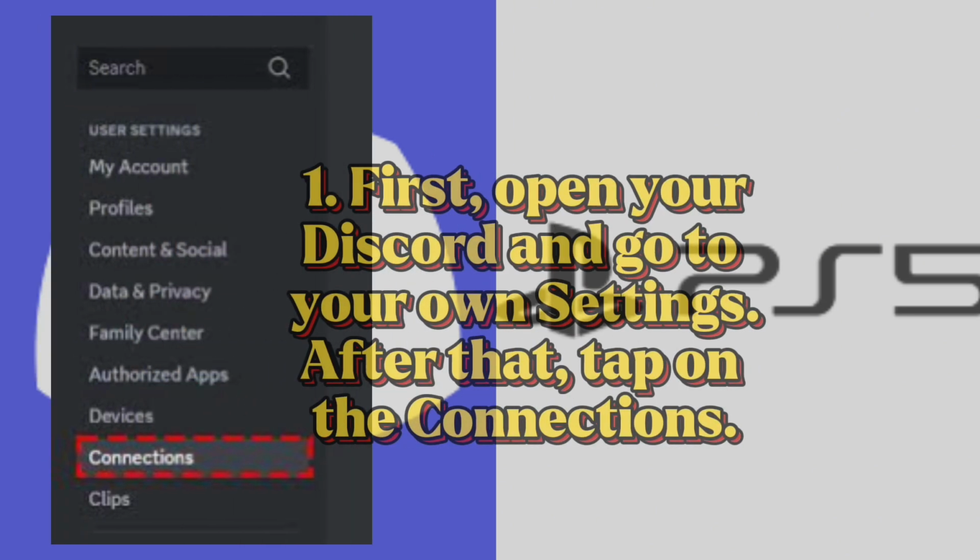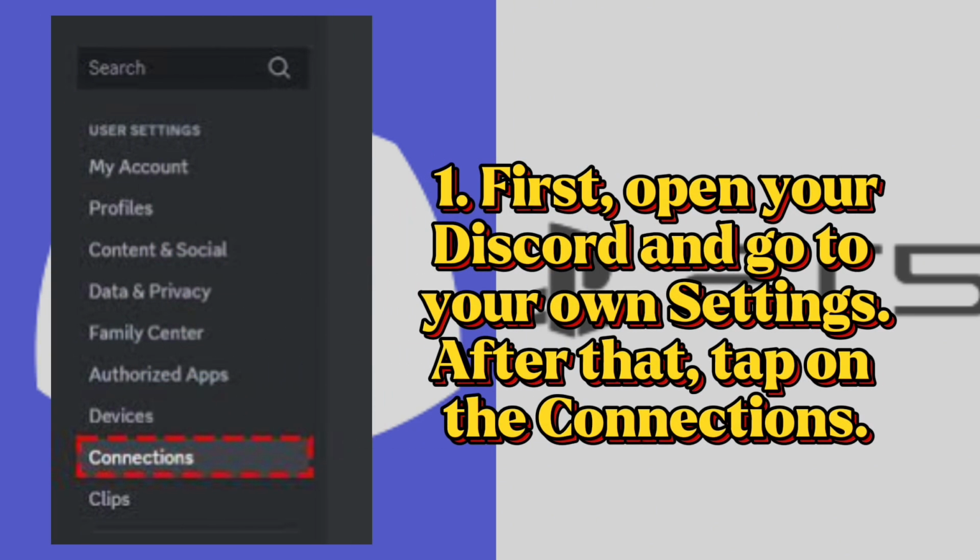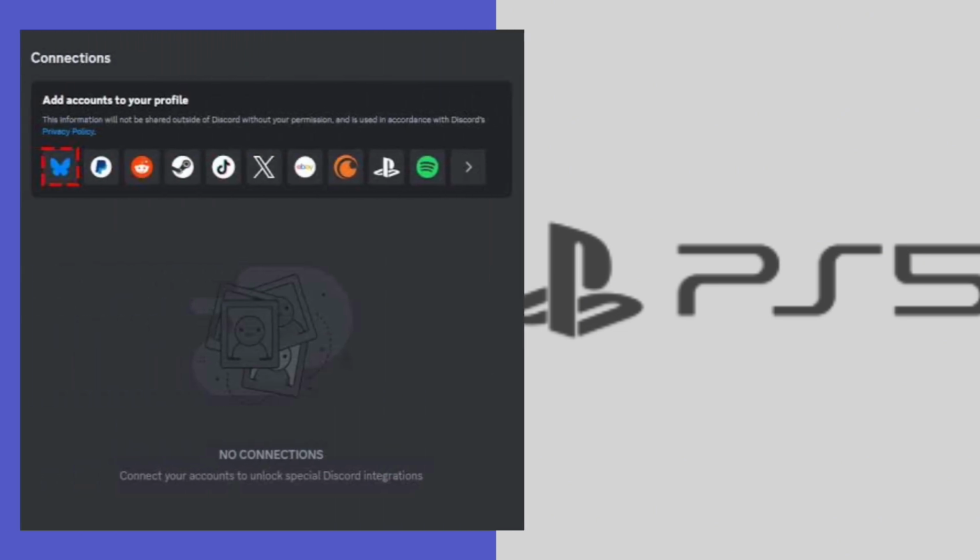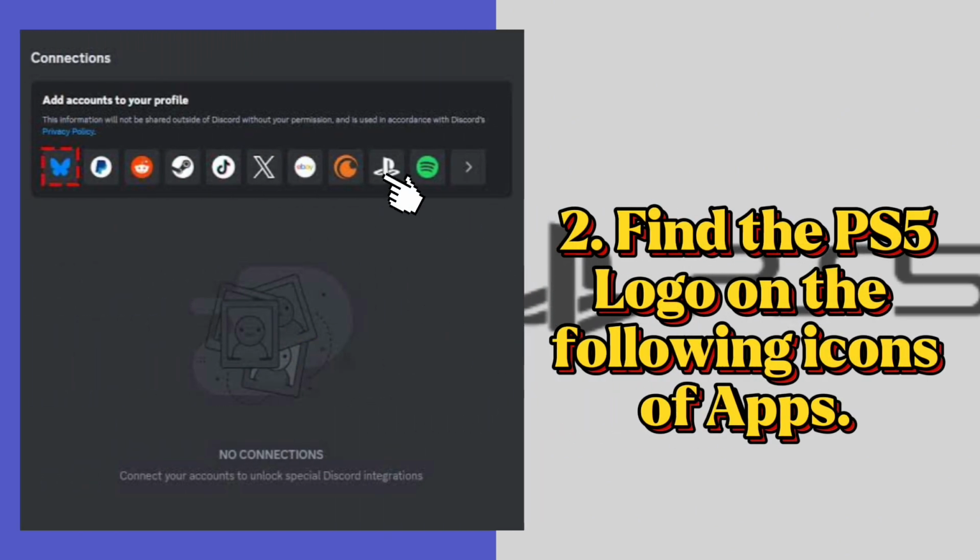Launch the Discord application, tap on your profile picture in the bottom right corner, then tap the cogwheel or gear icon in the top right. In the User Settings menu, find and select Connections. In the Connection section, you will see various platform logos. Tap on the PlayStation logo.